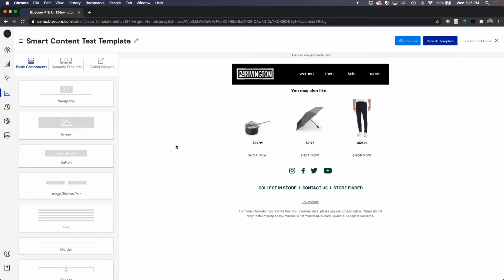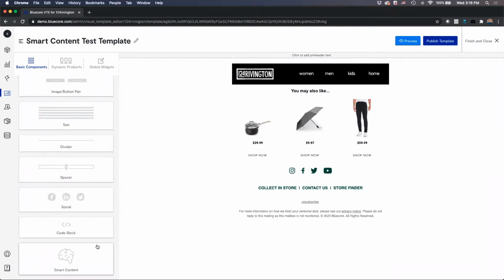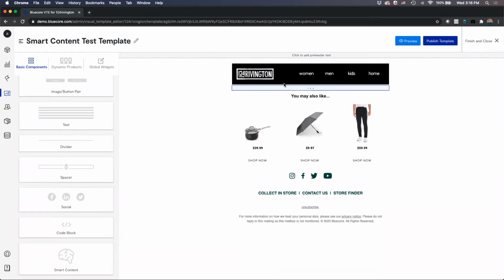Today we're going to review Smart Content. Smart Content allows for dynamic personalization in any Bluecore email without the need for additional audiences or segmentation. To add Smart Content, simply open a template and then drag in the Smart Content widget. I'm going to place it right below my header.